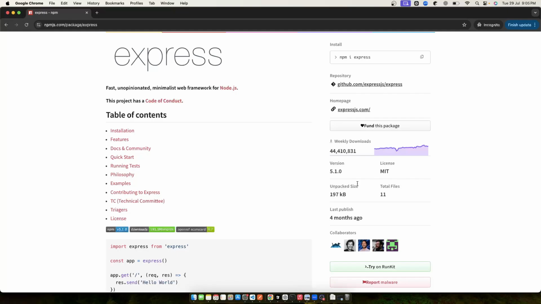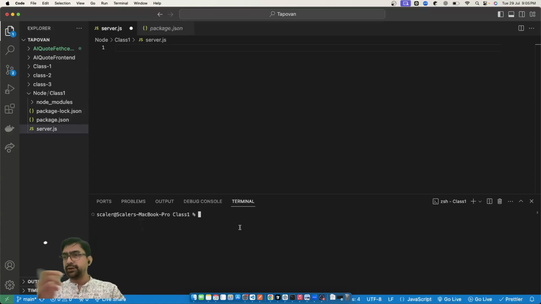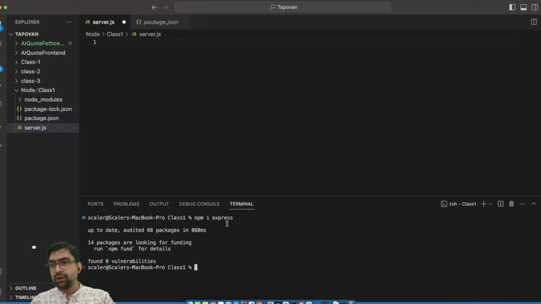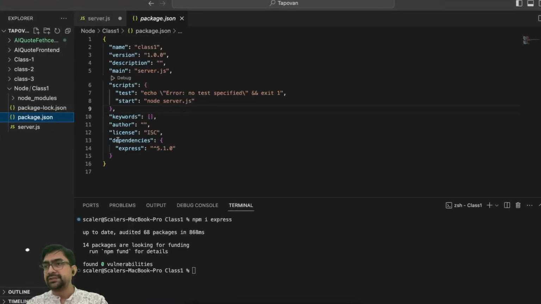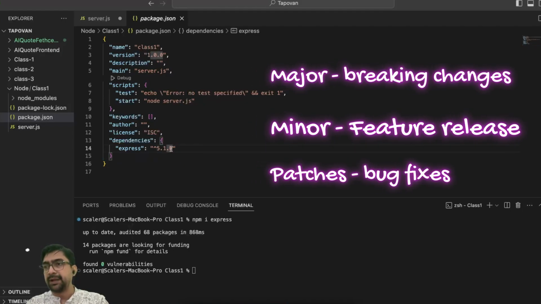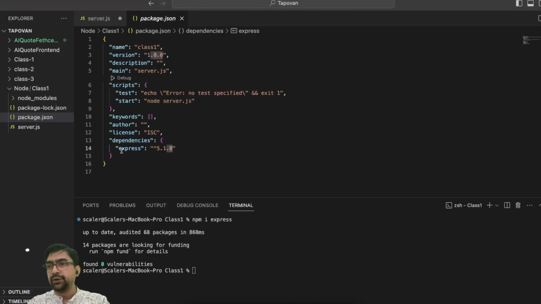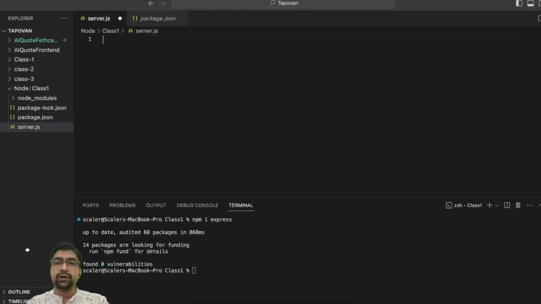So let's use this now in our application. Come to your terminal and copy the command. This will install the Express package in our project. If you come to package.json now, you will see that a dependencies section is created and Express is now listed here with the version number. This is the major version, the minor version, and then the patches. There are three numbers that reflect your package version. Okay, so let's now write code to include our Express package line by line.